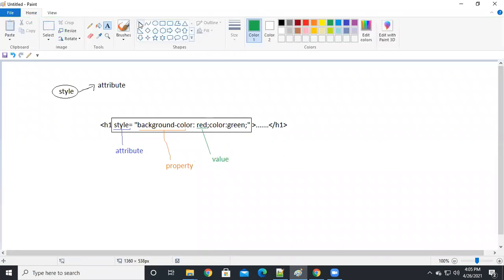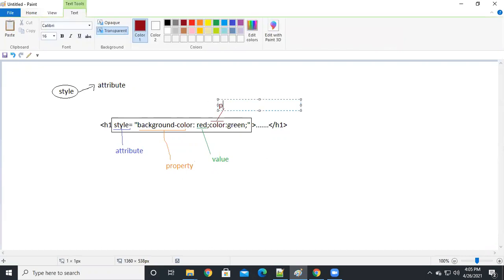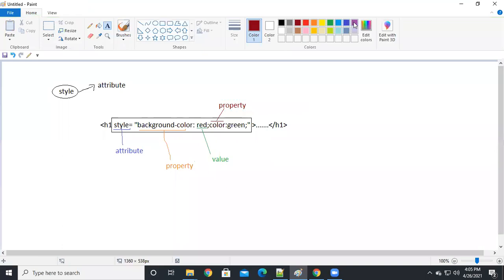And green is one more property, guys. Sorry, color is one more property, and green is the value. Here, color is the property, and here, green is the value. That is the value.